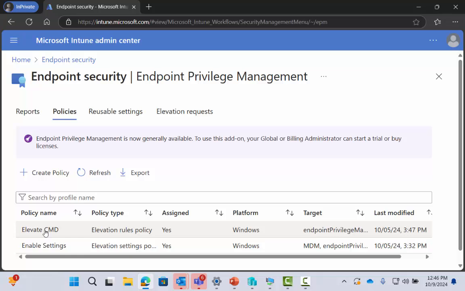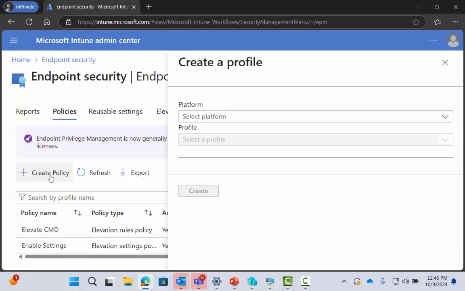And as I'm saying that, I just want to talk through what file types are supported for elevation, as you might wonder. This may change in the future. Right now, EXEs, MSIs, and PowerShell scripts are supported for elevation, right? Okay, so let's go look at creating a rules policy.